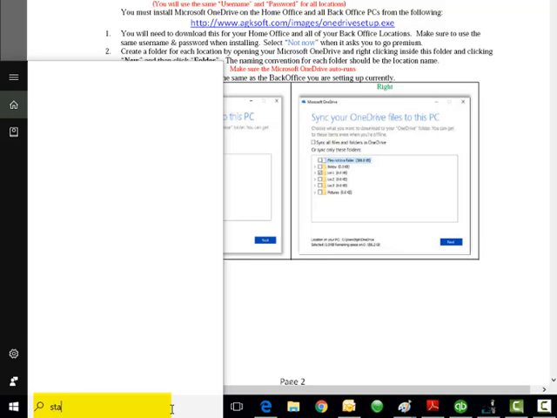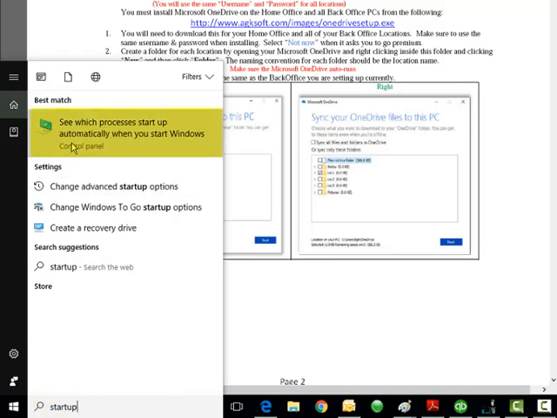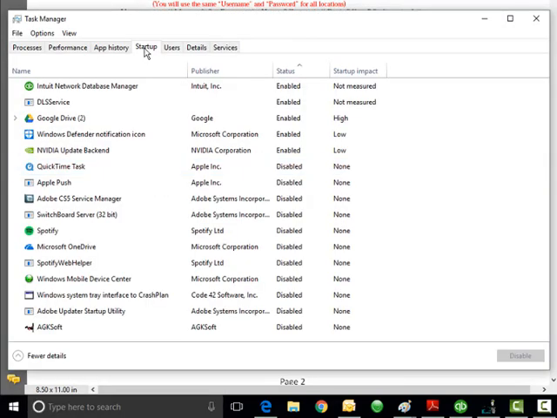Next, we're going to set up our Google Drive to start when our computer turns on. So type in startup and select see which process start up automatically. You can get here by doing Ctrl-Alt-Delete as well and going to the Task Manager, Startup tab. So make sure that the status is set to enabled. If it's not, you have to click on the enabled button down here at the bottom.